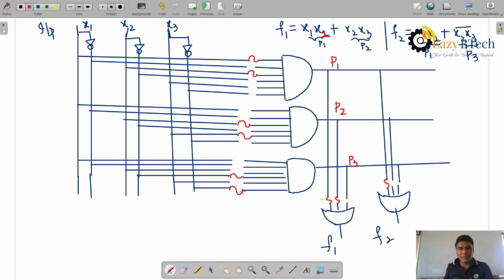The fuse connection goes from here to here. According to the fuses, the signal flow and the variable value 0 or 1 will be connected to the programmable switches, according to the product of x1 and x2, x2 and x3, and x2 complement and x3 complement, the product P3. So now the switch will be connected over here. P1 and P2, P1 is connected over here. Now P3 is connected over here. You see, F1 is equal to P1 plus P2.